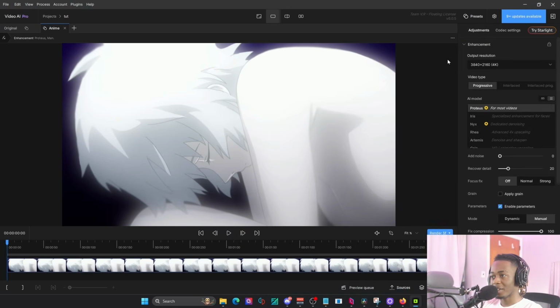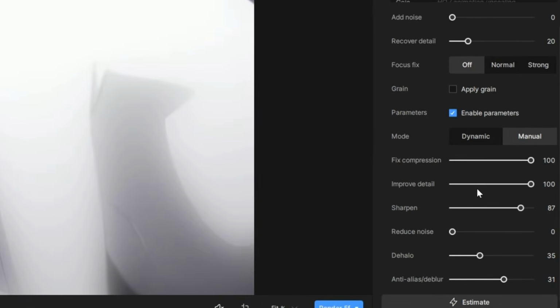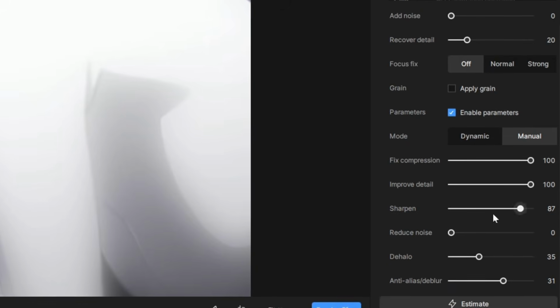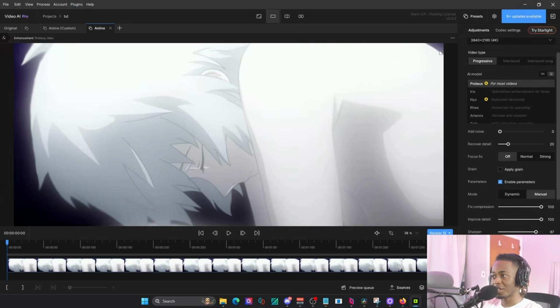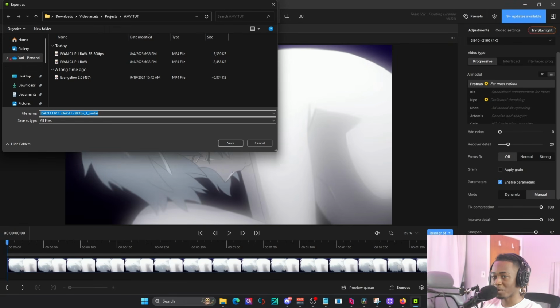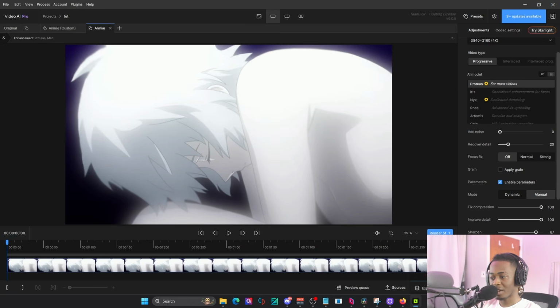And I have a preset called anime here. All it does is set it to 4K. All you have to do is copy my parameters here. So it does all that stuff. Keep everything else on default settings and press export as. I'm going to rename this to Evan Clip 1 4K 300 FPS. Press save, and now we wait.